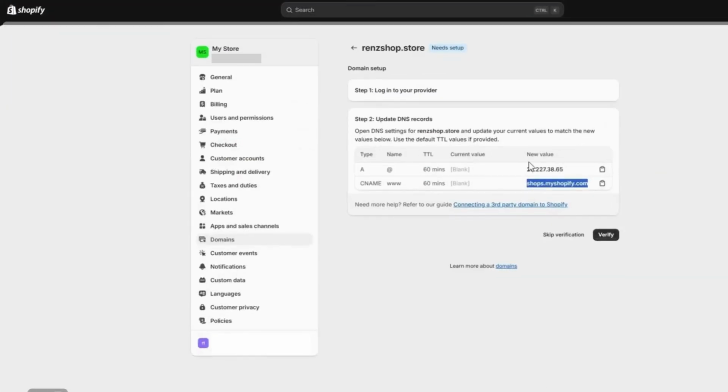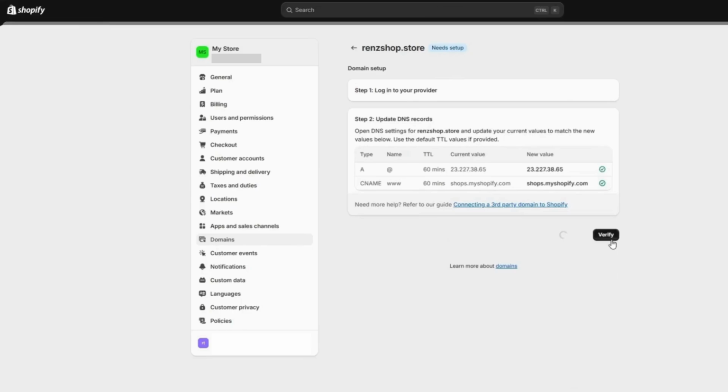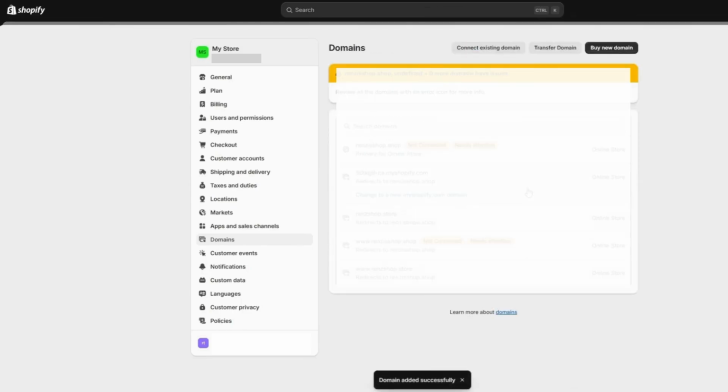Alright, so everything is done. It's time to verify. It usually takes around 2 to 3 minutes, so we need to wait for a little while and then we press the verify button. Once the verification is done, we will see our domain listed. And that's it. You have successfully connected your Namecheap domain to your Shopify store.